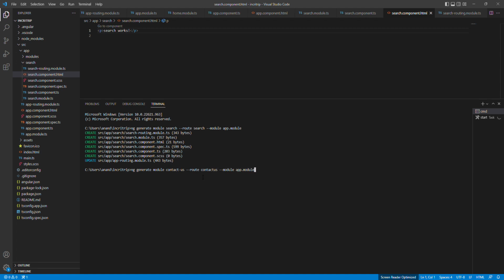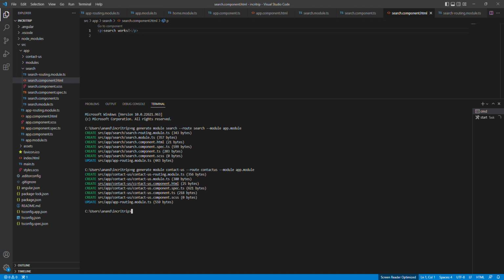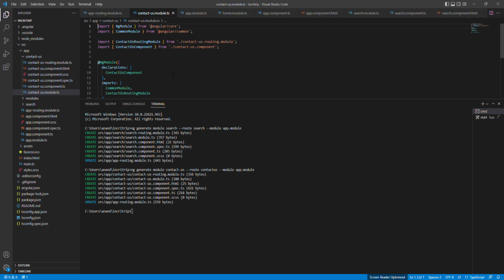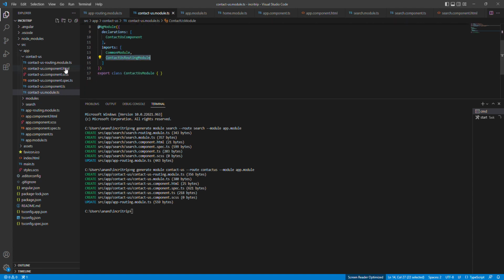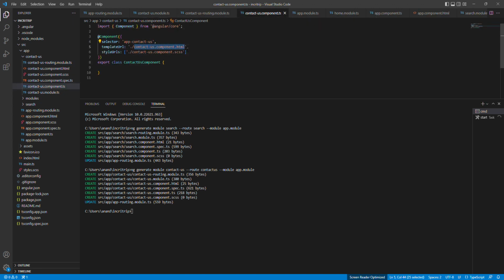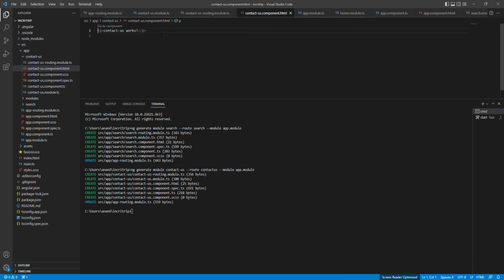and we need to update the main app module. Okay, here we go. Everything's generated. So now we have a contact us module, you can see here. And the same thing, if you go to the routing module, you would see the contact us module has been here, and the contact us module loads the contact us routing module, which is this one, and the routing module is calling the contact us component, which is this one, and the contact us component uses the HTML, which says contact us works, but we don't have anything here.